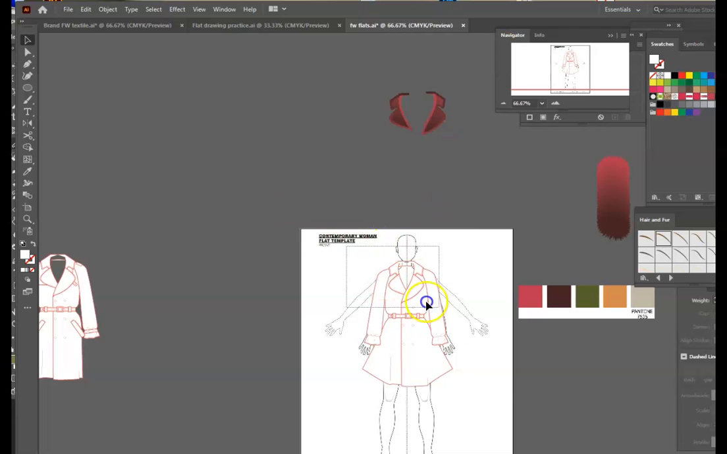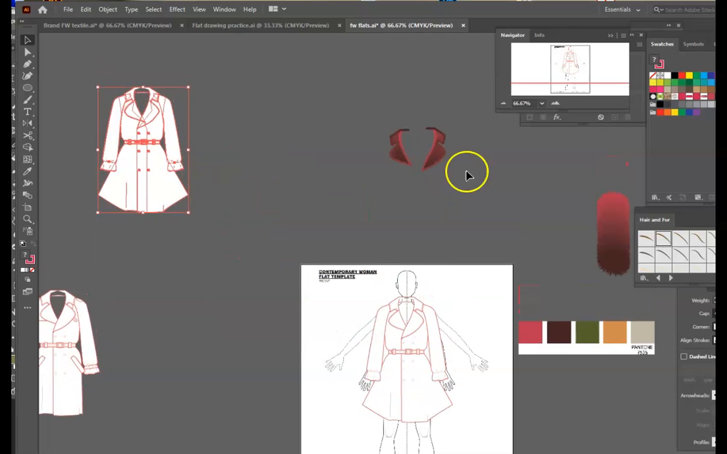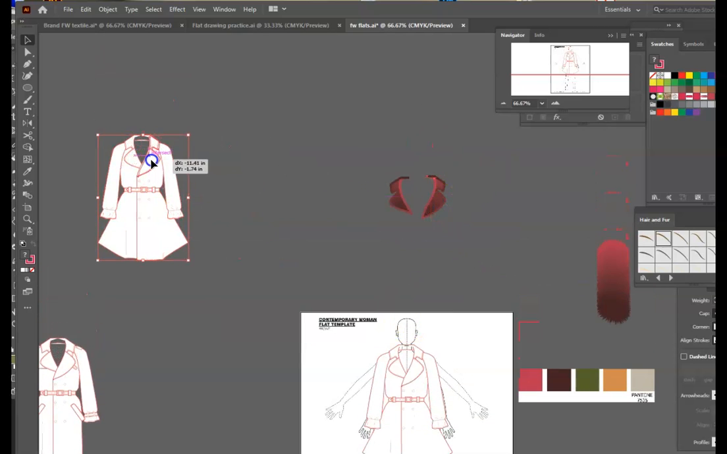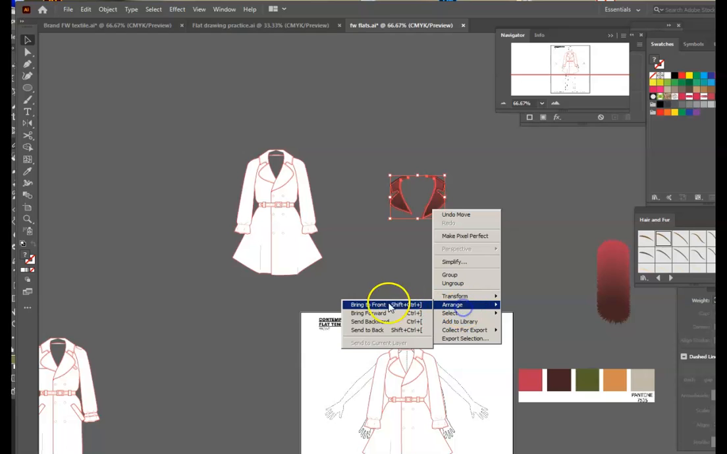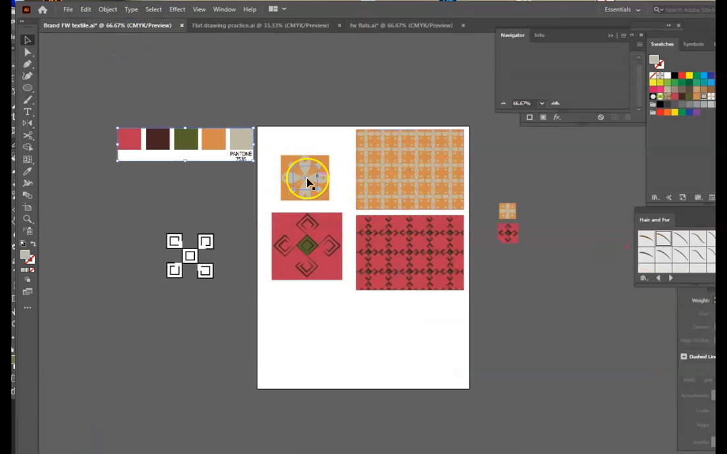So, Control C, Control V. What I'm going to do is I will put this on here. Bring to front. Also, I will apply some print design that I got from textile design here, to that.